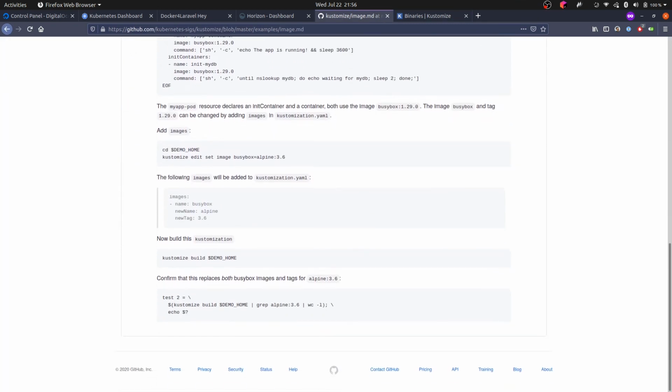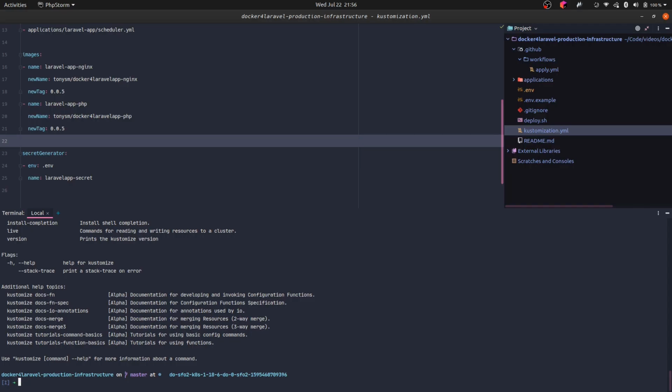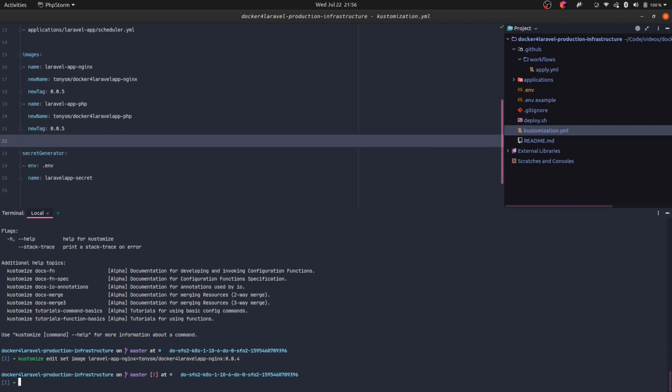So you can use Kustomize to edit one image in your customization file, and then you give the name of the image and the actual Docker image that you want it to be patched. So in our case, you can experiment with it. We can run kustomize edit set image laravel-app and nginx. And that's going to be using the TonySM Docker for laravel-app and nginx. And the version that we are going to be using is 004, whatever, just so we can test it.